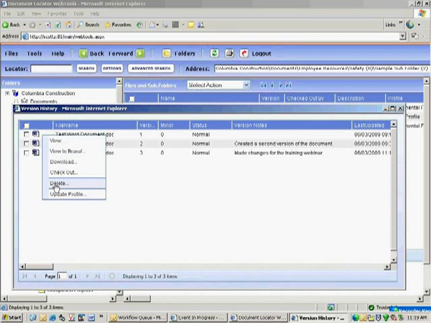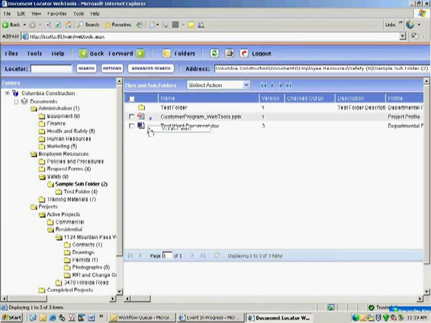And you'll notice there are options to view the prior versions of the document if you have the security. So you really do have some of the full version control capabilities inside of Document Locator WebTools.